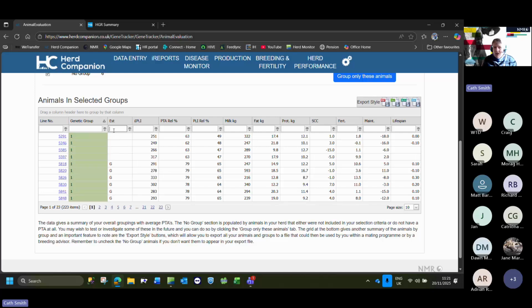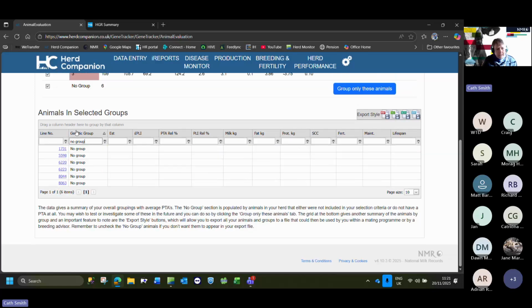And to identify the no group animals, as I say, give us a shout. Let us sort that for you if need be. But if I put in no group, that shows me who those 6 cows are, and then you can go and investigate if you want to. So with that, let's take that out again.